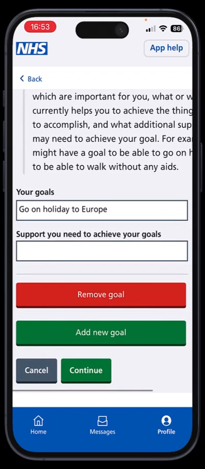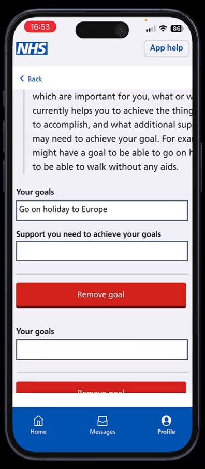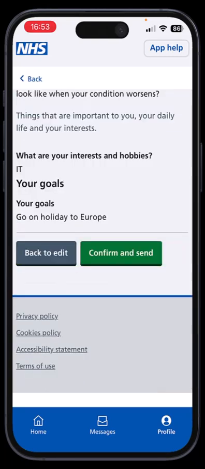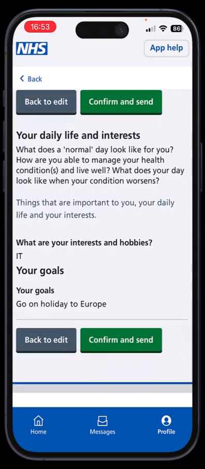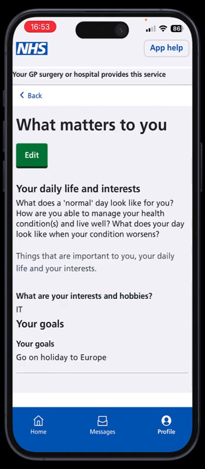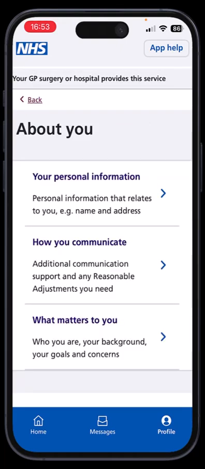And then I could say add new goal and tap on that. And then I can tap on continue. So again, it does a check your answers section. So once you've checked your answers, you can tap on confirm and send. And you've done that section. So let's tap on back again. So we've completed the About You section, which had those 3 subsections.